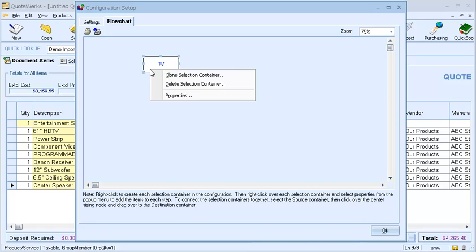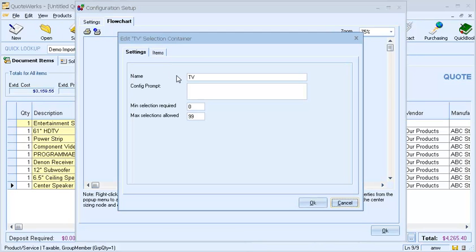We can now right-click on the container to clone it, delete it, or edit its properties. We can also double-click to edit the properties. The config prompt is what we see at the bottom of the configurator and is usually used to give instructions for making the selection. Below that, we can set the minimum and maximum selections allowed. We'll set both to 1, so the sales rep will have to select exactly one option.